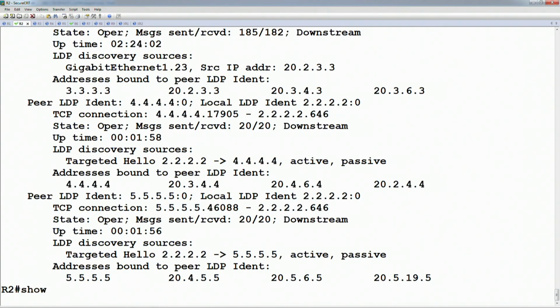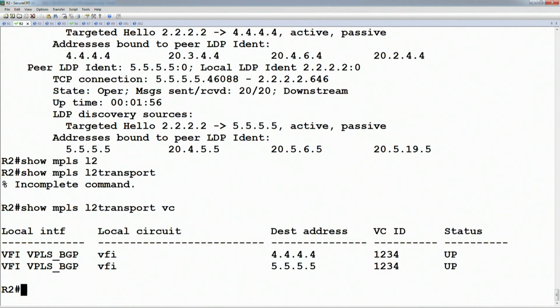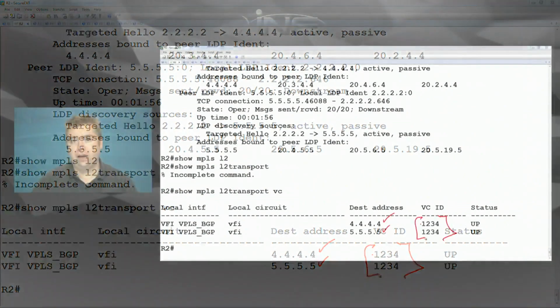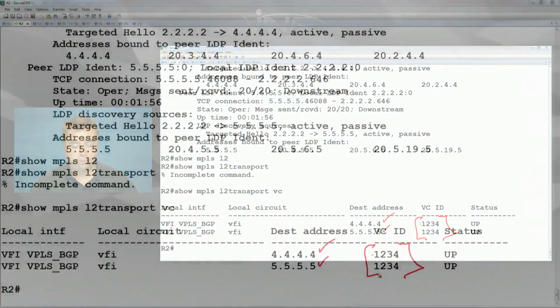If we look at the show MPLS layer 2 transport, and we look at the virtual circuits, we should see that we have a virtual circuit going to router 5 and to router 4. Okay, circuit ID is 1234. This was based on the VPN identifier that I configured under the virtual forwarding instance, the VFI.